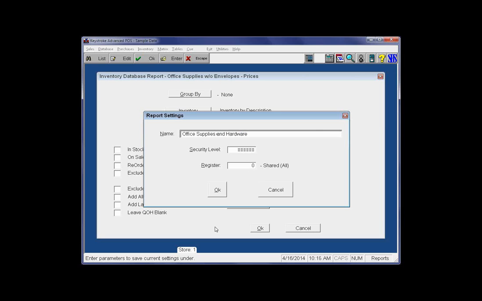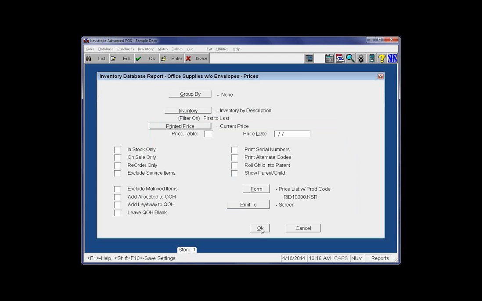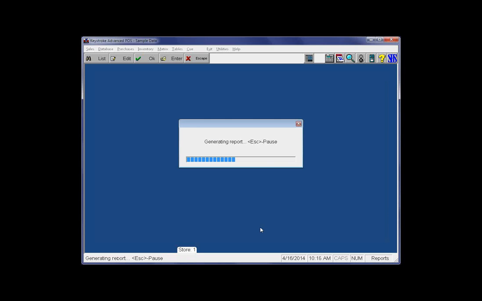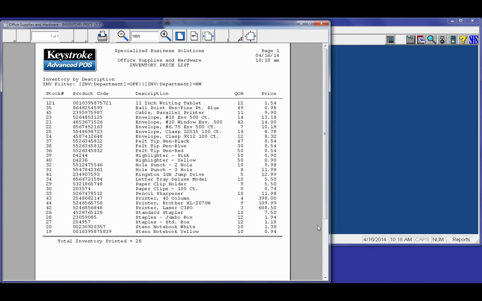Something like that, office supplies and hardware. And I'll say OK. Now I'm going to print this report to the screen. Here's a slightly different report that has some hardware items on it. I'm trying to find them here. The hole punch is a hardware item, I believe. So this is where the department equals office supplies or hardware items.